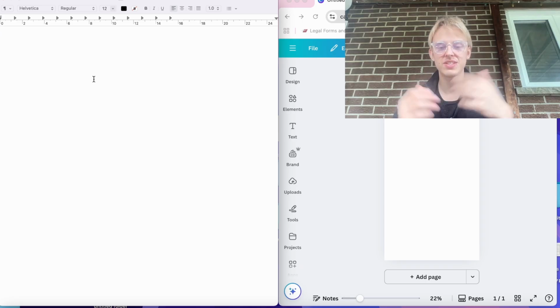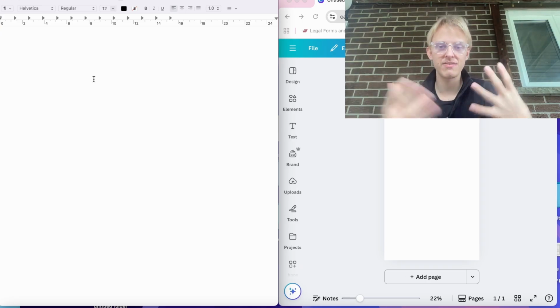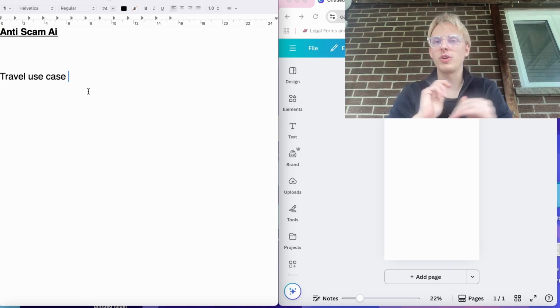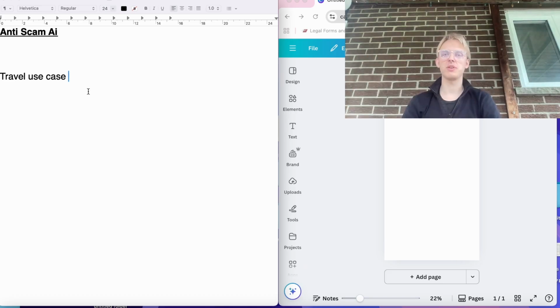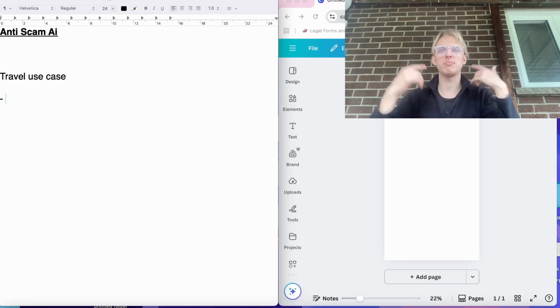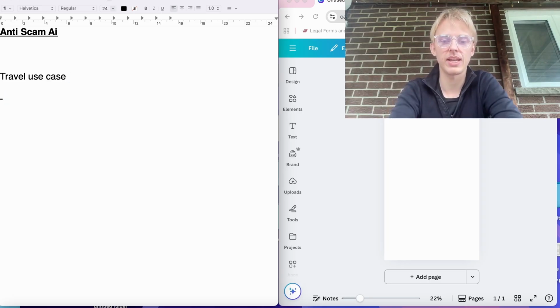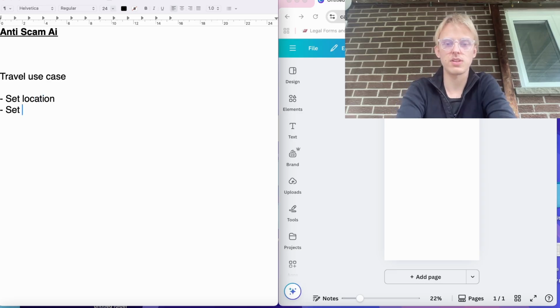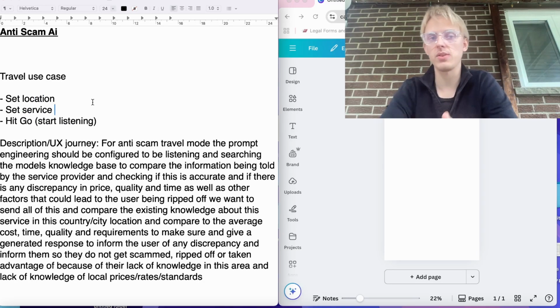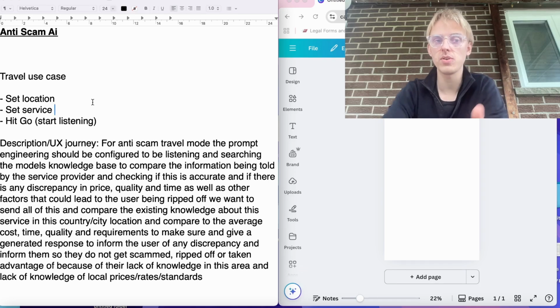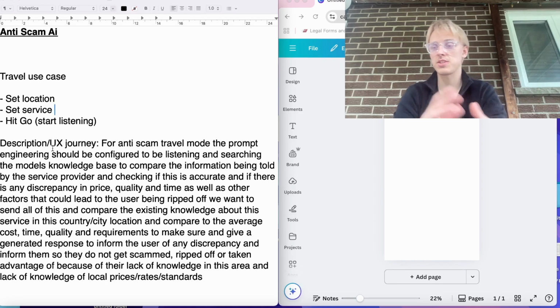Travel's another good one. So you're going to see how my brain works building and vibe coding and planning out apps. For one of these use cases for anti-scam AI, an app that can be listening alongside you and giving you advice on maybe if you're being scammed or not, I'm already starting to plan the user interface that might be good: set location, set service, and then go. So as you can see, for the travel use case, you're going to want to set location, set service, hit go, and then the description and the UX journey.